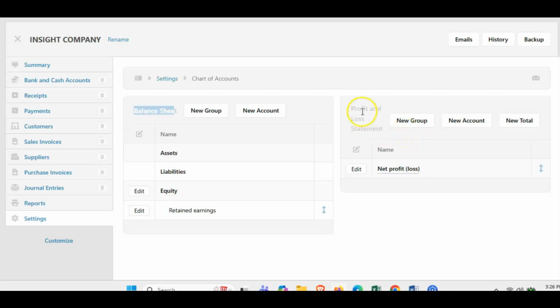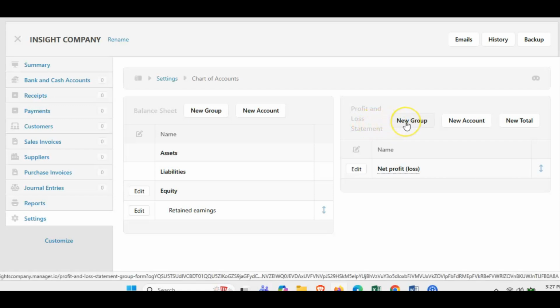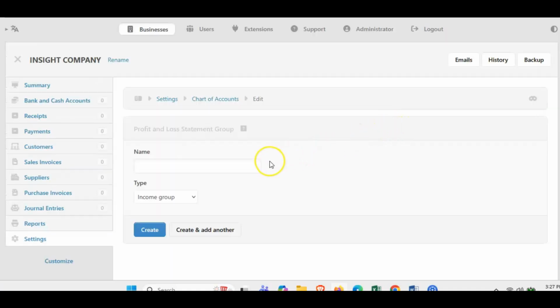So let's start from profit and loss statement. Here you first of all create a new group. If you click new group, it will take you to the group of profit and loss statement. What do you mean by group? You see, we have income and we have expenses. Income is one group, while expenses is another group.